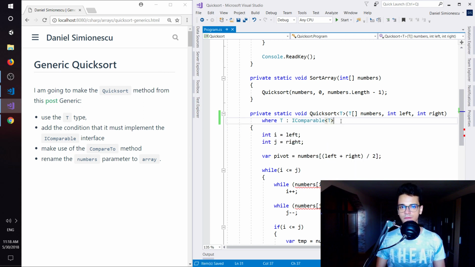And right now, whenever we want to call Quicksort and we pass the numbers array, that numbers array has to implement IComparable. If it doesn't, then we are not allowed and we are going to get a compile time error, meaning we are going to get the red squiggly line underneath, telling us that that collection, or the type of that collection, doesn't implement IComparable.